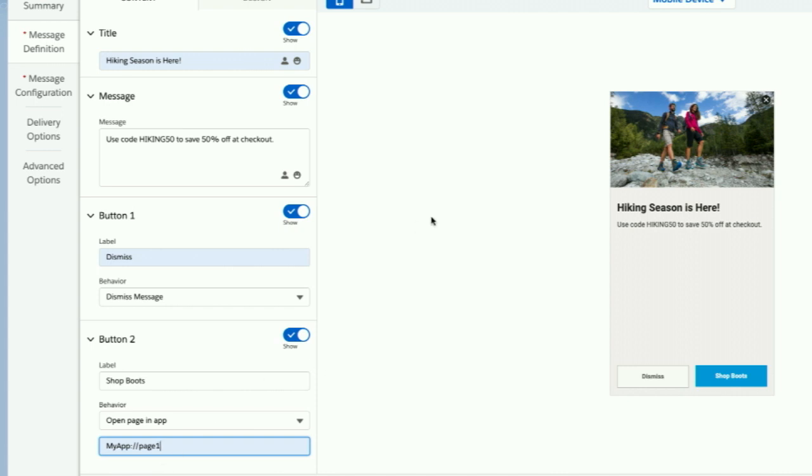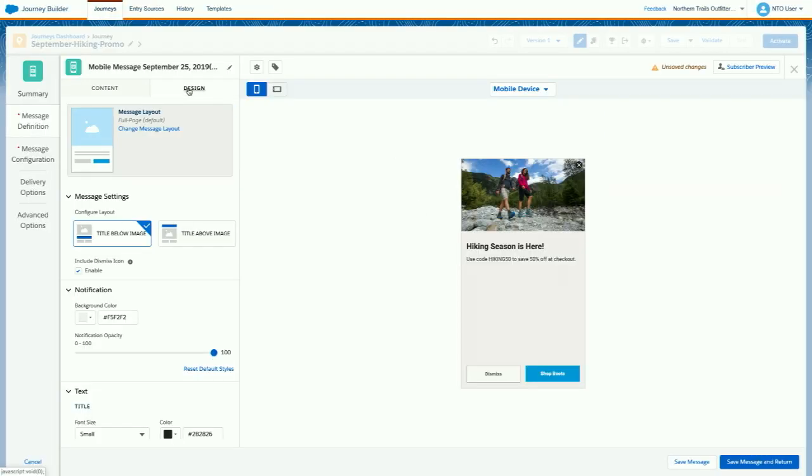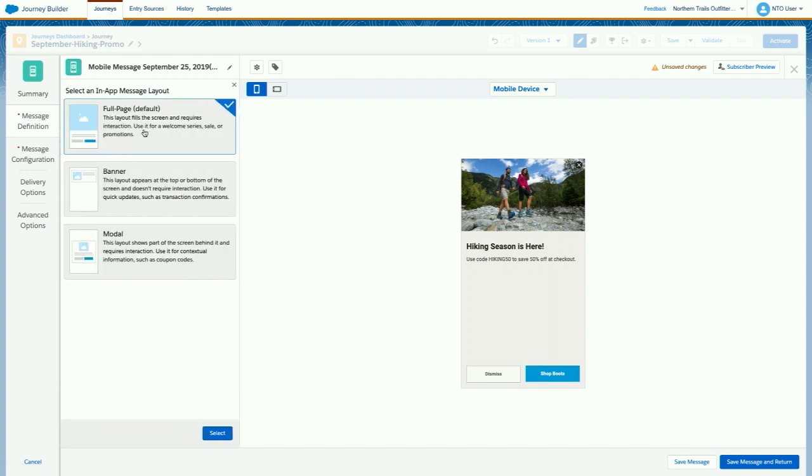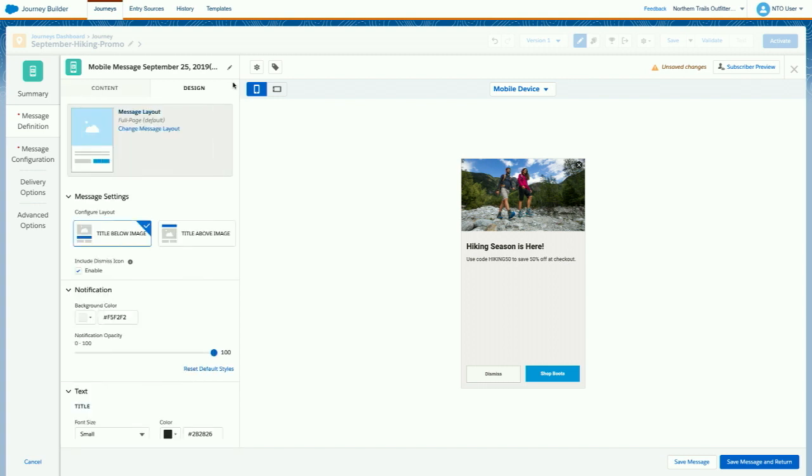So now my content is pretty much ready to go, but I think I can make this look a little better. So up at the top here, if I click over to my design tab, I have a lot more options that have just opened up. In my message layout, this is where I could go in and I could decide maybe I do want this to be a banner or a modal, and I could change that from here. But I think I'm good with full page, so we'll just X out of that. Then I have some options for my image. Right now my image is sitting right at the top.